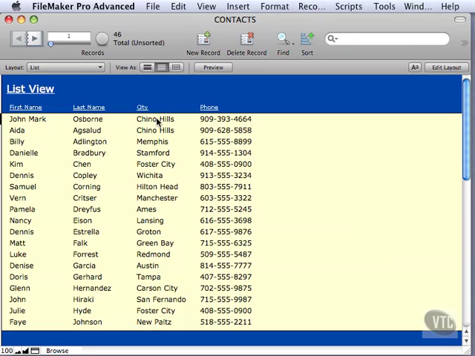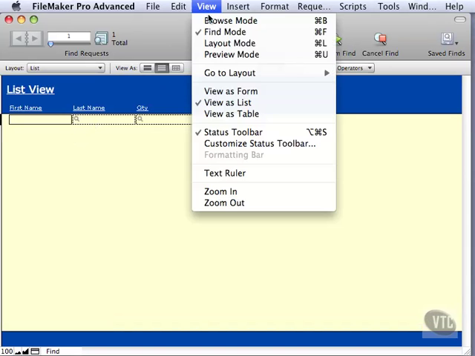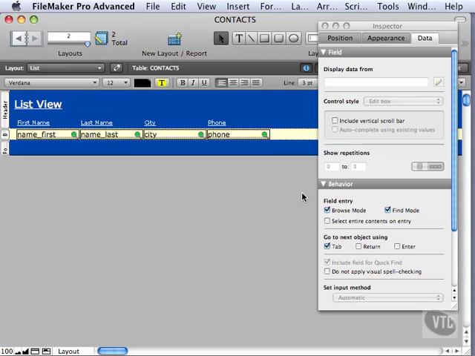It can override that. But if I do go into find mode, you notice that I now can get into these. So I've prevented people from doing data entry here, but not from doing find from here. So I like that a lot. So we'll go back to browse mode. Actually, we'll go back to layout mode is what we'll do. And let's do some other settings here.